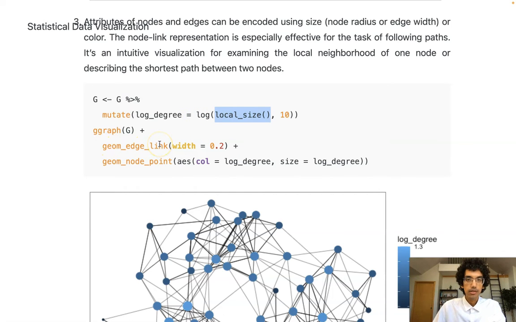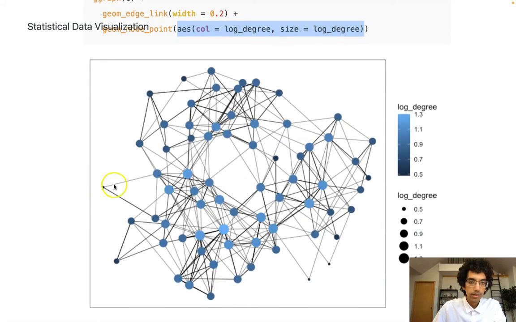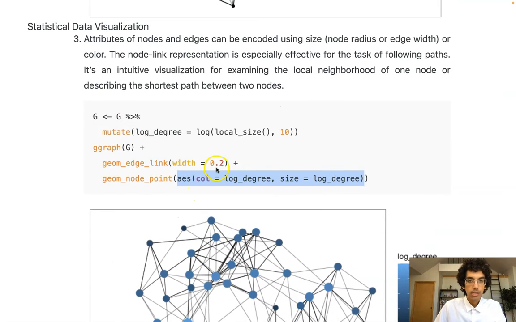Okay. Then I've encoded that degree as color and size. So in this case, you see these nodes with very few neighbors. This one only has 2 neighbors. It's going to be a lot smaller and a lot darker. Those nodes, the high school students with many friends, are going to be lighter color and larger. You can do the exact same sort of thing with edges. You would just put an aes inside of geom_edge_link instead of geom_node_point.